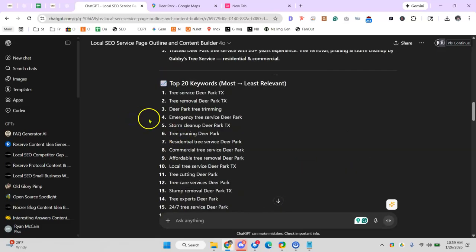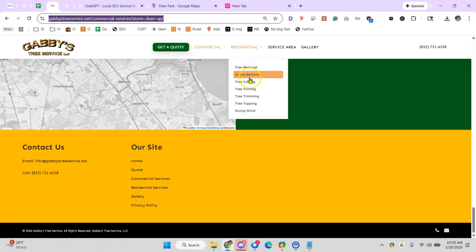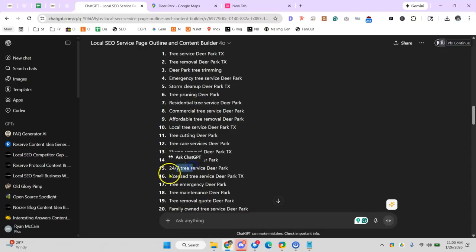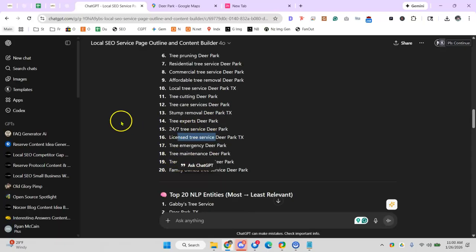Okay, so now we're going to look at keywords: emergency, Deer Park trimming, tree removal, tree service, tree pruning. Did they have pruning? They do have pruning. That's good. Okay. Commercial, affordable. That's a good keyword, possibly. Tree expert. So 24/7 licensed. So we have that written down.